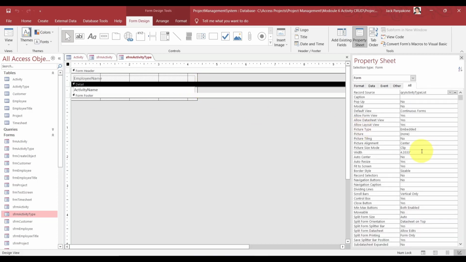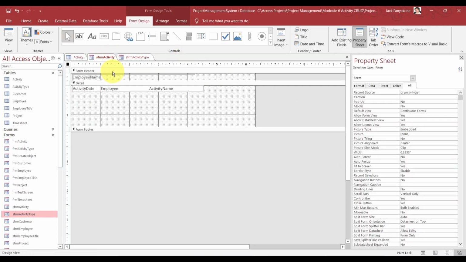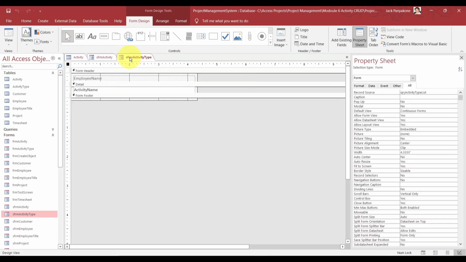Oh, there he is. There he is. Copy that. Back here. That looks little. That's wide.